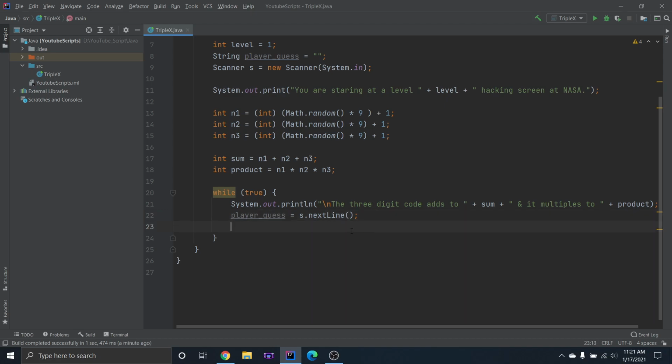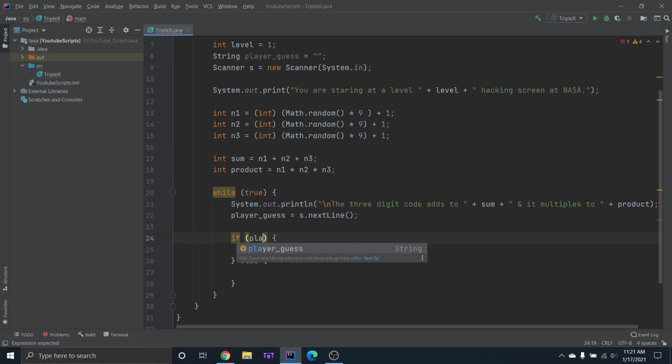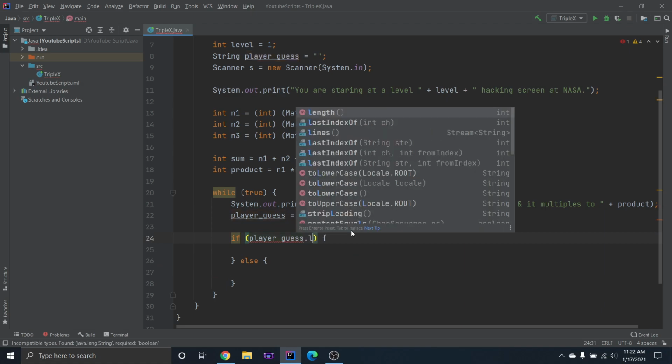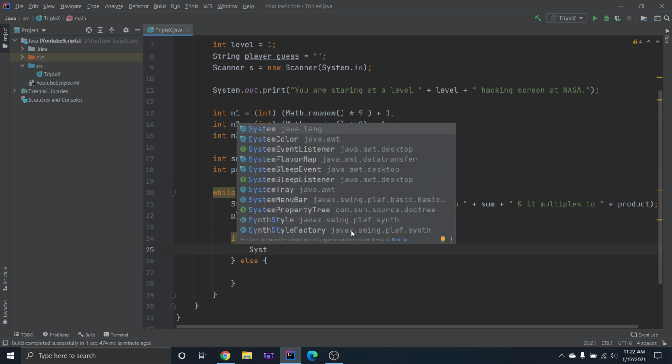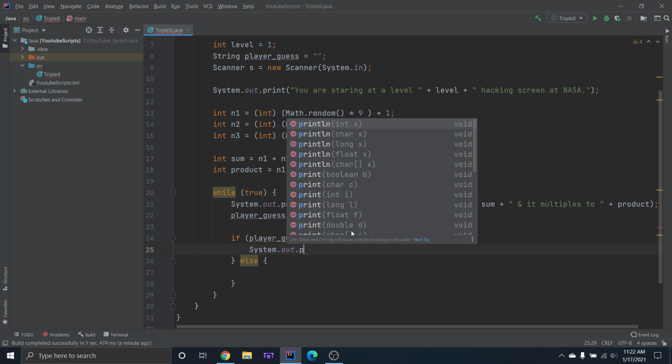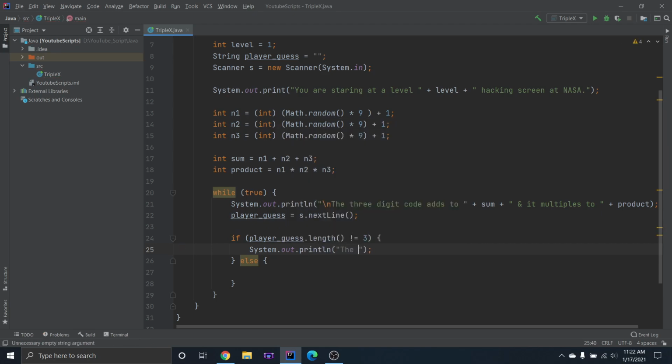They'll hit enter, and then we can go in. So just do basically an if else situation. So if player guess dot length does not equal 3, that's a problem. So then we can give them a little message that tells them that they didn't do right. Be like, the code is 3 digits long... So it's like, I already told you it was 3 digits, so you kind of are dumb.